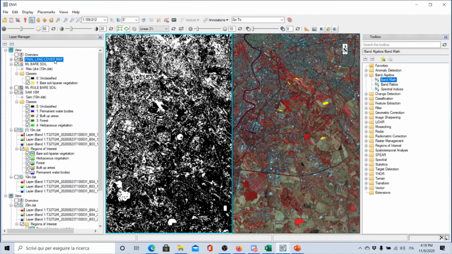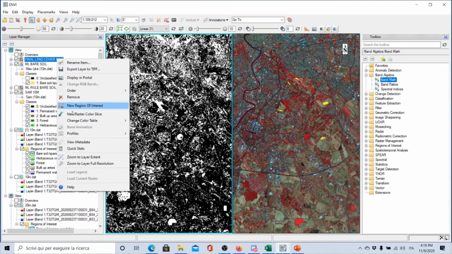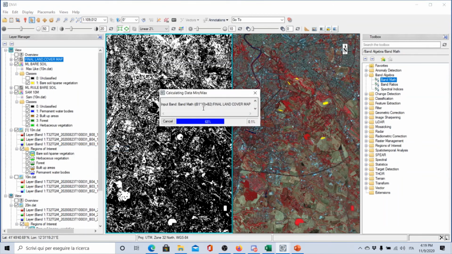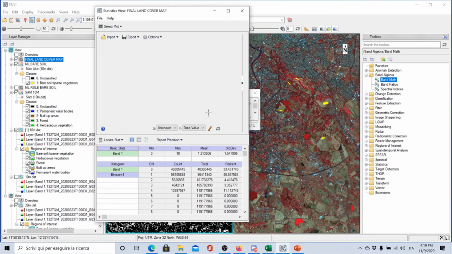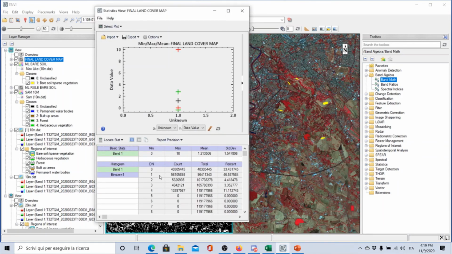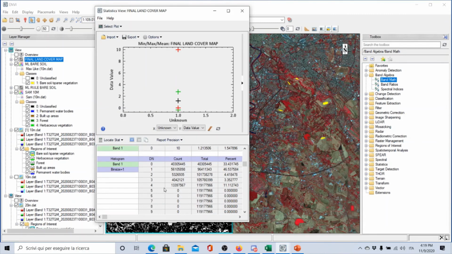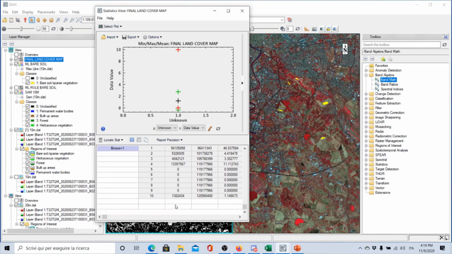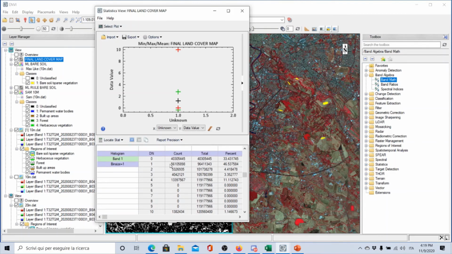But if I extract the quick stats from here, I can simply understand if there are mixed classifications. You see, I have 1, 2, 3, 4, 5, 6, and then 10, and you see, I do not have any more values that are more than 10. So that means that what I classified as bare soils in the maximum likelihood has not been classified in other classes here.